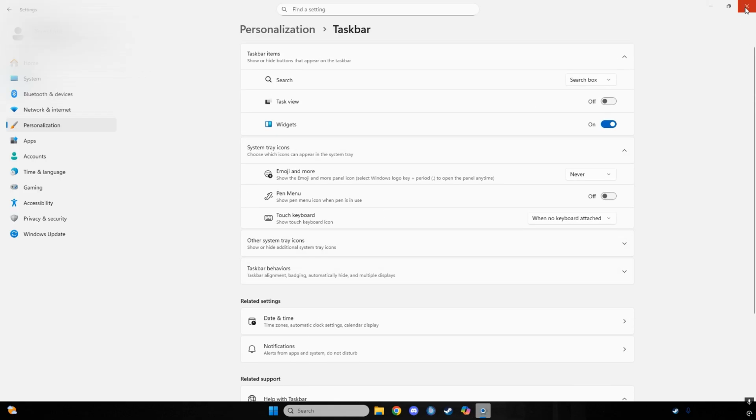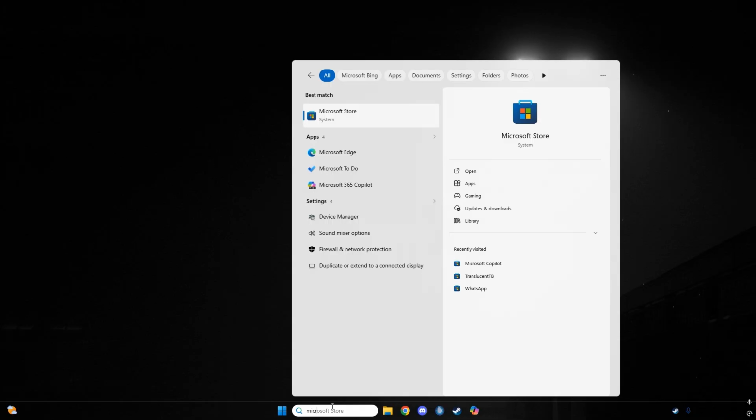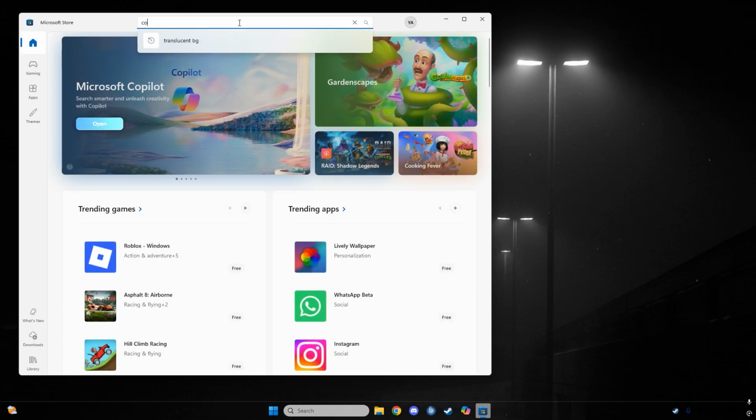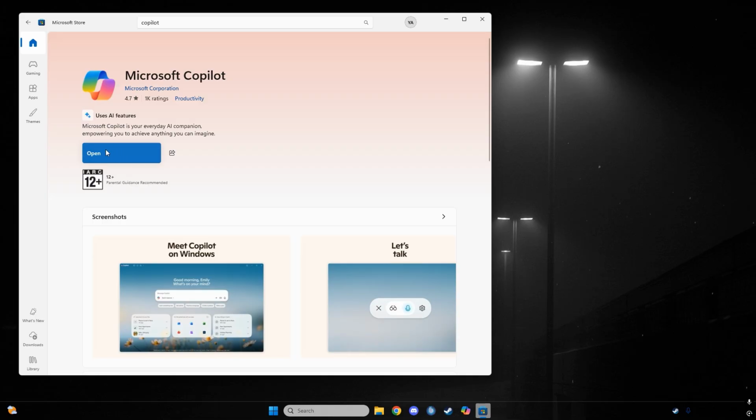All right, so if that still isn't working for you, then you're gonna head over to Microsoft Store and write Copilot here. All right, click the Copilot app and you can open it from here as well.